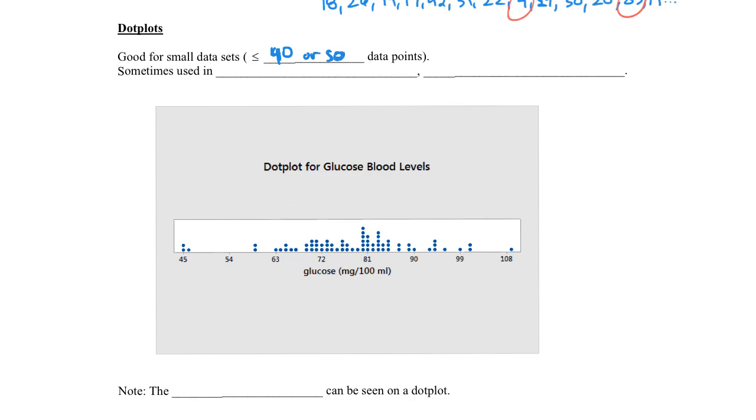Sometimes they're used in marketing reports. They were real popular in the 80s because you could make them with dot matrix printers. They are still used all the time in medical literature. And they're easy to make. This one right here was made with Minitab.